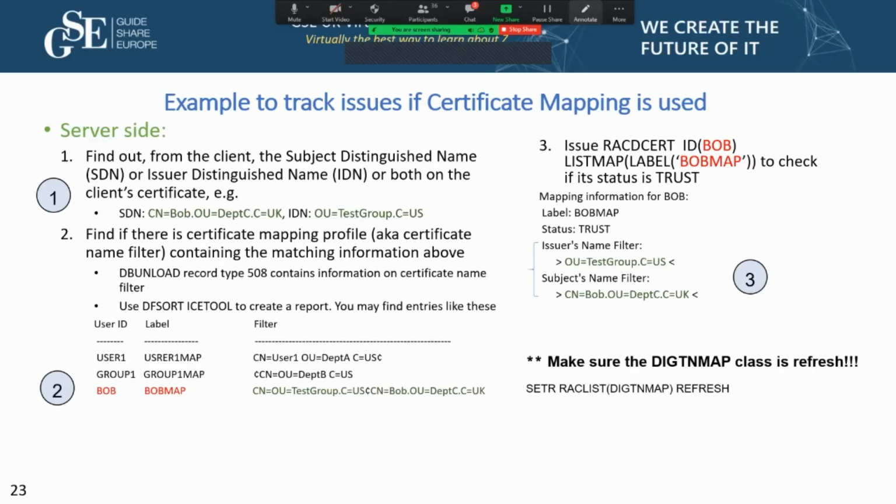So we find a mapping with label Bob map, and the ID on that map is Bob. We use these two pieces of information to do a RACDCERT LISTMAP to check the information. And notice that all the data from all the three sources should match. And we find out whether that mapping is trusted from the LISTMAP output.